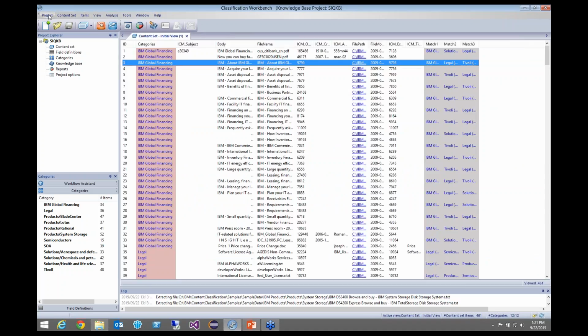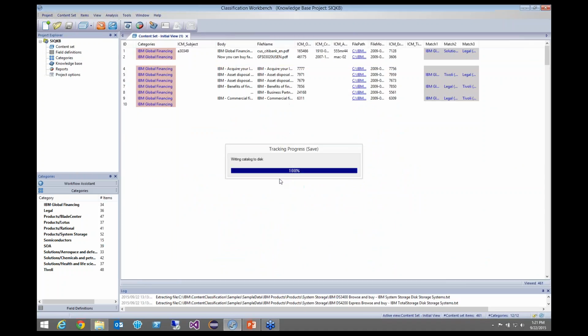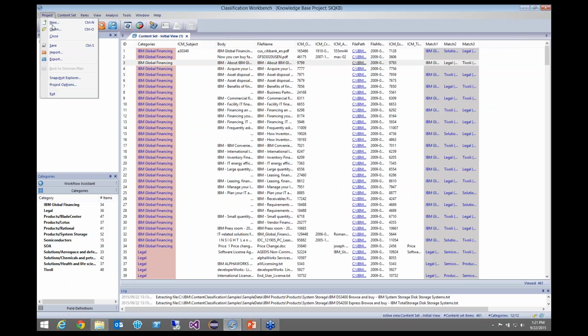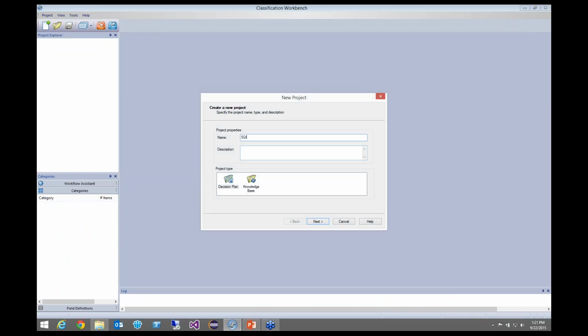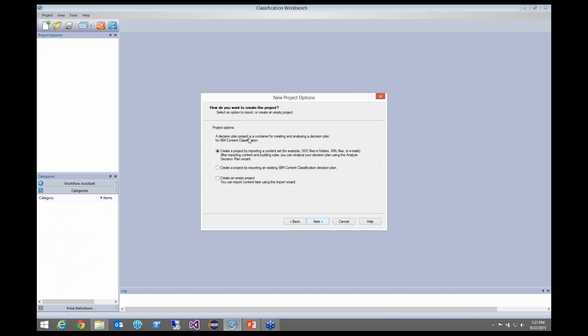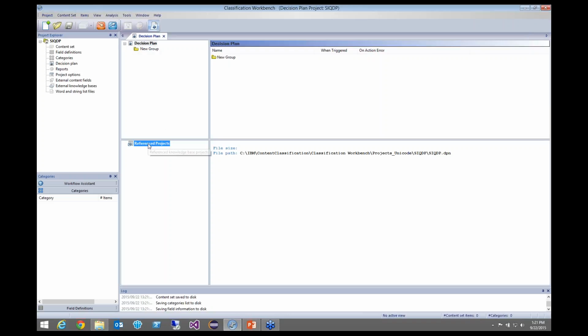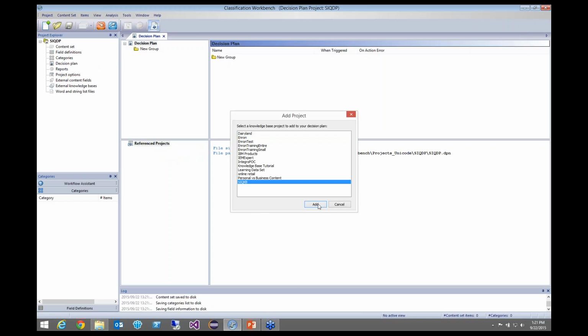So that's all I'm going to show on the knowledge base. I want to make sure and save that, and then jump over and build a very simple project. I'm going to create a new project for our decision plan. And the decision plan, again, can be used to drive rules-based classification and also tie in the knowledge bases for contextual classification. So I'm going to create the empty project here because I don't need to build a structure for it. I'm actually not going to go into detail in the decision plan too much here, but there's a lot to it. I'm just going to reference my knowledge base that I just built. I'm going to select that StoredIQ knowledge base.